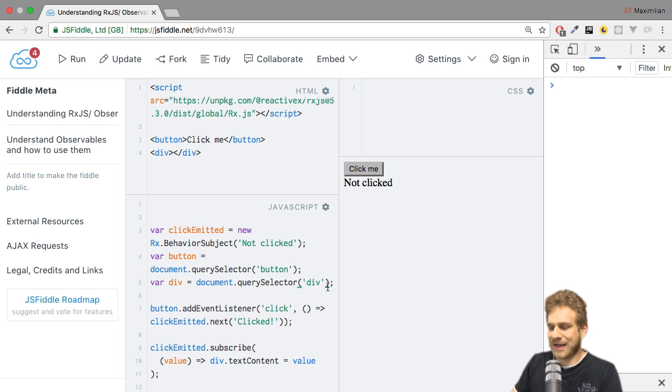And if I now hit Control Enter, you see not clicked appearing again, even though we're not emitting it and we did not set it in the HTML code, but instead this argument will populate our subject with a starting value, which is automatically emitted, you could say, so that our subscription automatically triggers right at startup. Of course, if I then click, all the other code still works as expected, but behavior subject takes care about that initialization. So when would you use it?